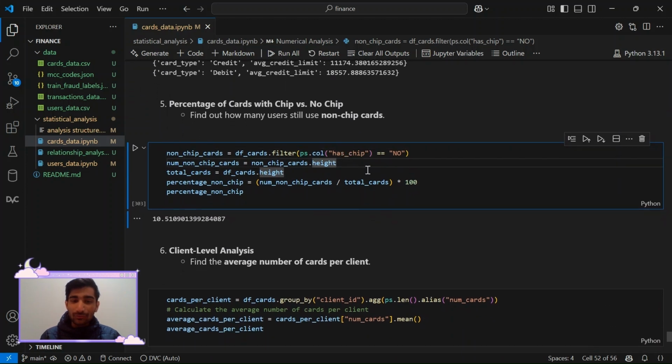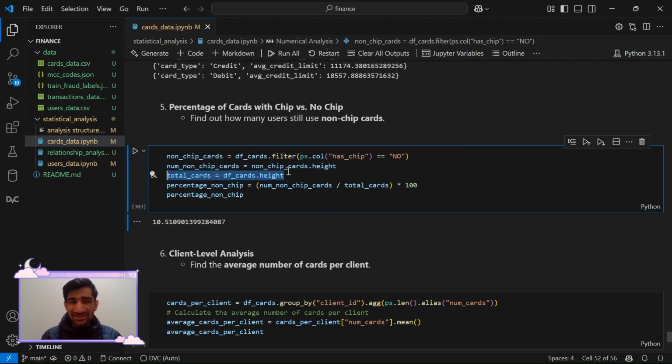I just want to show you the power that you have with numerical analysis. Over here you can see it's also pretty simple. We have this variable, we are going to filter it with the values of has no chips, and then get the height of it. Then we say total cards equals df cards dot height, and the percentage of non-chip is the non-chip cards divided by total cards, which is the complete height of our data set, which is 6,000 or something like that.